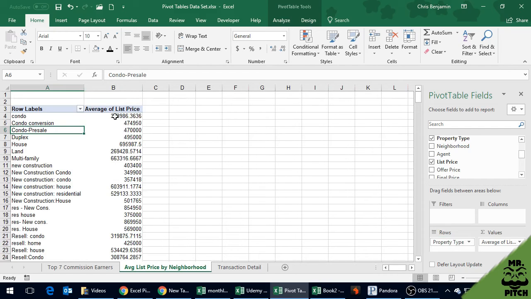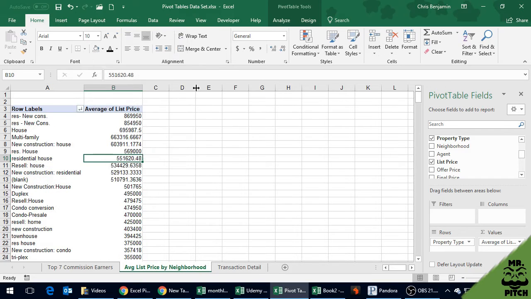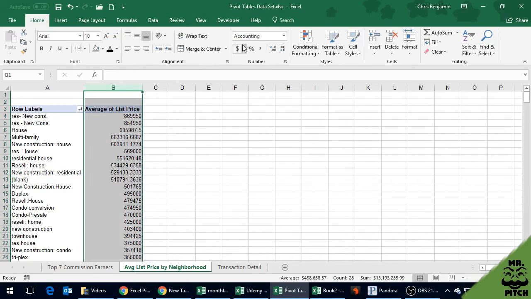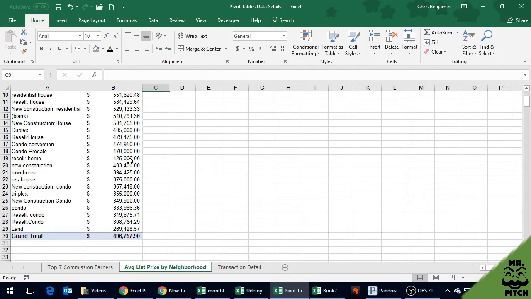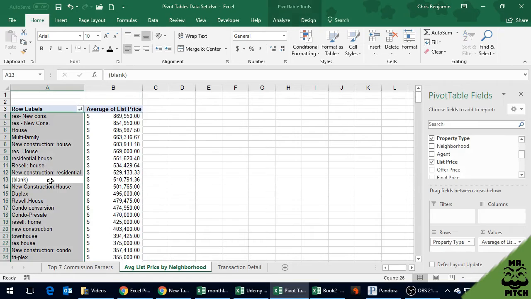All right, let's see what's happening here. Let's sort this. Let's do our formatting once again. All right, 29 items. Still a little bit long. It looks like there's a bunch of blanks. We'd have to fix those if we want to go with this report.